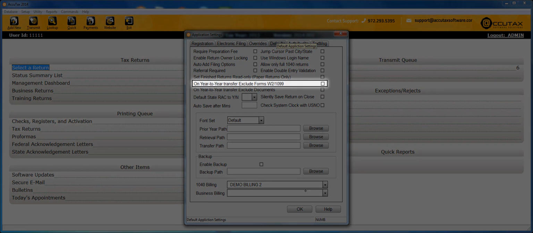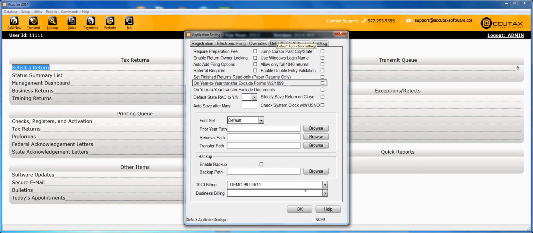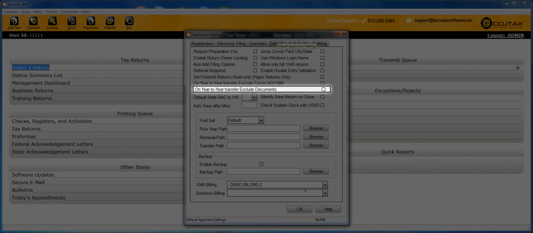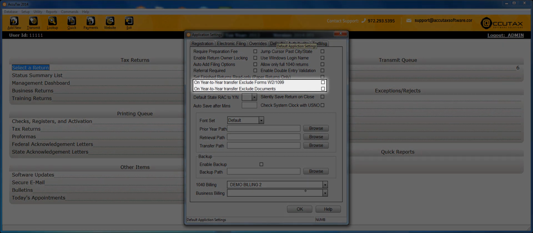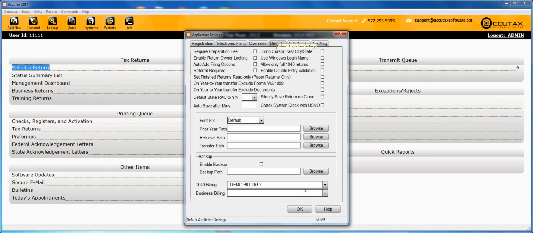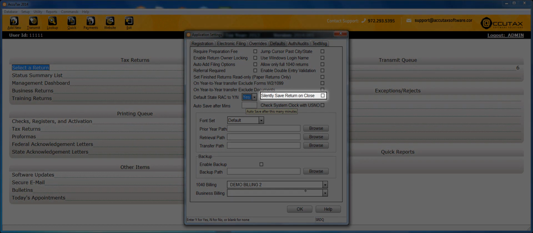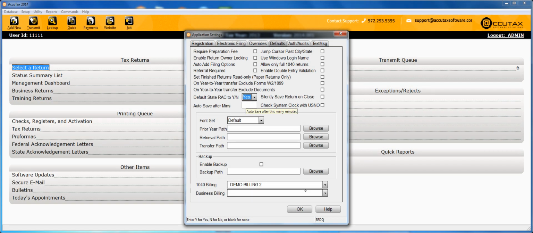By default, AccuTax will pull forward certain information for the prior years: W-2, 1099, and documents. To disable the year-to-year transfer for each client's W-2, 1099, and document, select this option. If you plan on doing a state RAC, it is best to have this setting to Yes. If you leave this field blank or select No, you will have to manually select the state RAC on each bank application. Selecting Silently Save Return on Close will save any changes made to a return when it is closed without prompting.